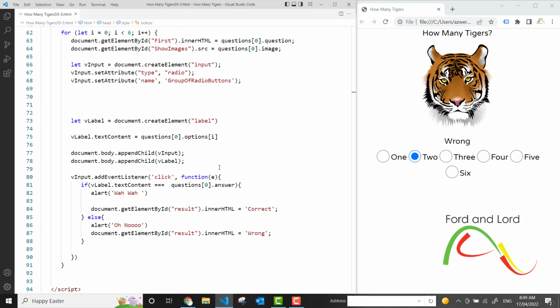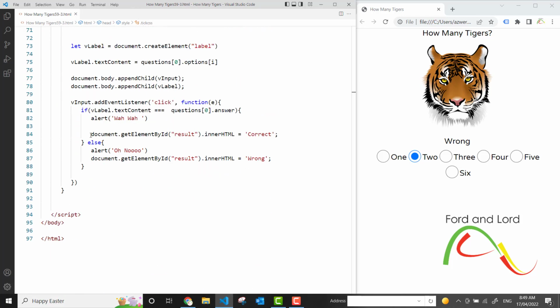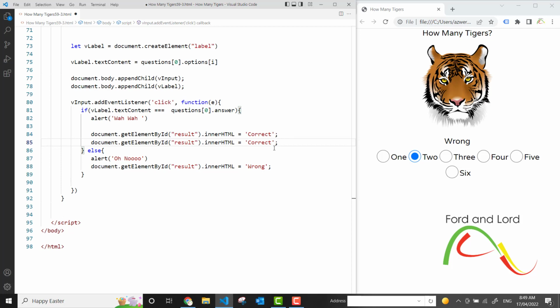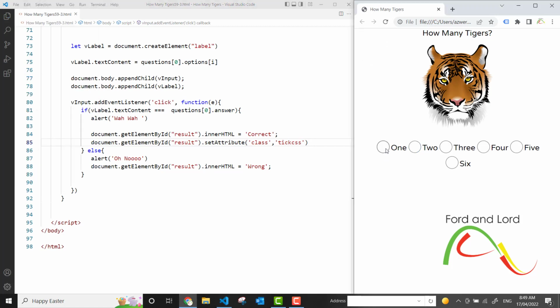we also have to change the class here. So I will target this element again with the help of ID. So I will copy and I will paste it, and this time we want to set attribute, and we want to change the attribute of class to tick CSS, the class that we have just created. So if I now save it and refresh it, nothing new should happen.